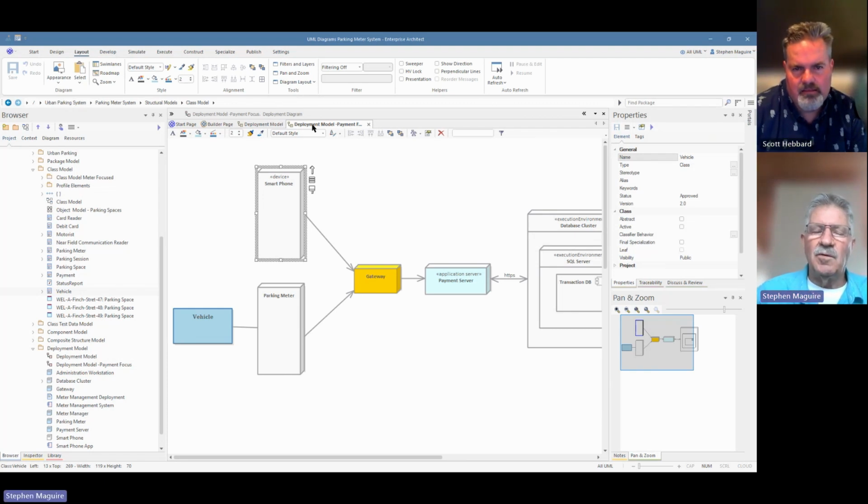That's exactly right, Scott. So under the hood, what's happening is that the element that's in the project browser is the element in the repository. When we put it onto a diagram, it's actually like a kind of an object of the diagram. It's a diagram object rather than being the actual element itself. But when we set that default appearance, we do that.